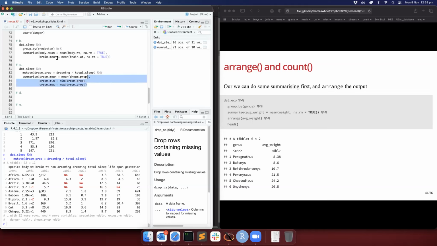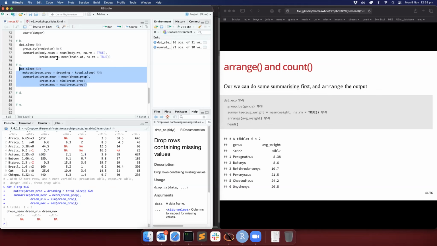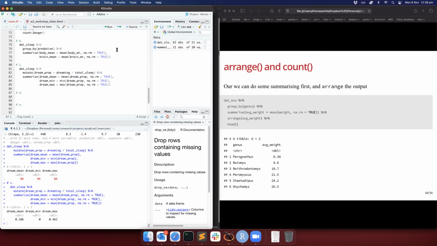So what I'm expecting when I run this is a new data frame with 3 variables in it and just 3 values for those. No, of course not, because it's freaked out because I've got NAs. Need to be explicit and tell it to forget blank values. There we go. So the average proportion of time spent in dreaming sleep is about 0.18. The minimum is 0, and the maximum is 0.46 proportion of time. About half of total sleep is spent in dreaming sleep.